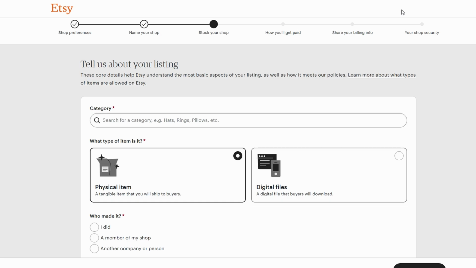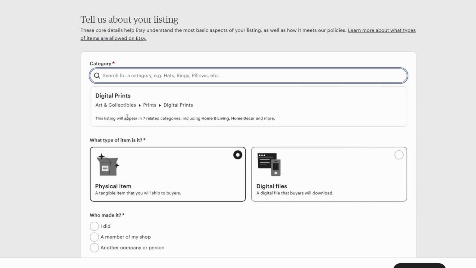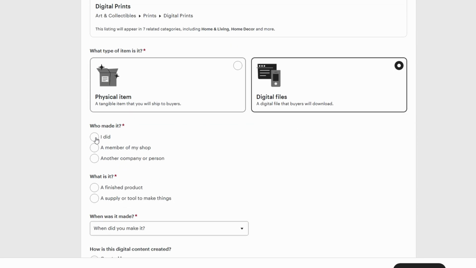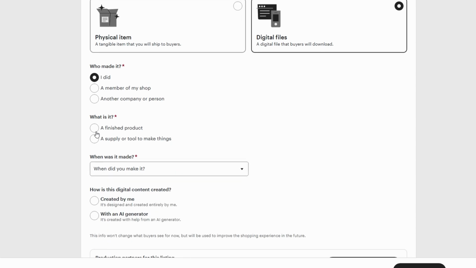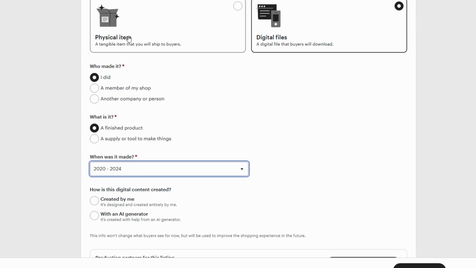Use a descriptive title with keywords that potential buyers might search for. Be specific about what the buyer will receive. No physical items will be shipped. Include tips on how to print, frame, or resize the artwork to help your customers feel confident about their purchase. Think about how customers will find your product. Add tags. Tags improve your visibility in Etsy search, so be thorough.